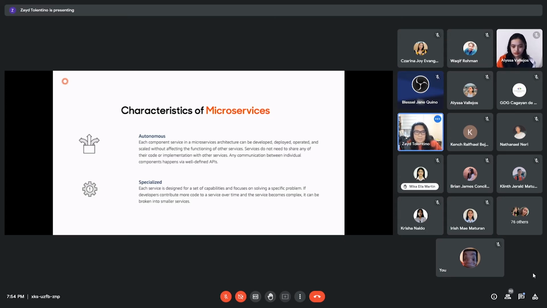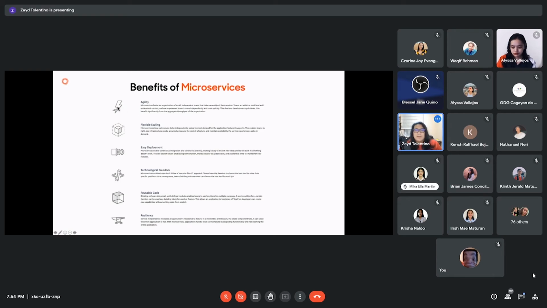Now, benefits of microservices: agility, flexible scaling, easy deployment, technological freedom, reusable code, and resilience. And all these things, again from AWS, can be maximized if you do cloud right. The DevSecOps approach, the purely decoupling of the services. Actually, now we're not even using EC2 anymore. In our case, like I mentioned, we're using S3 for front end, API gateway and Lambda functions on our back end. We're using DynamoDB for our transactional databases.